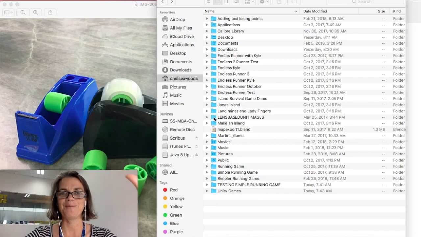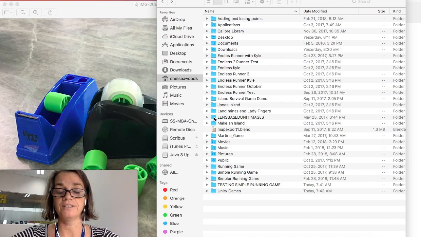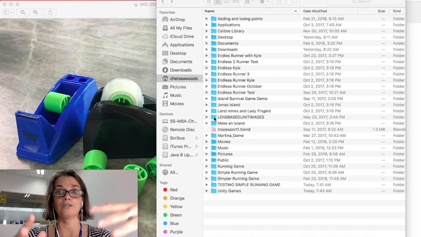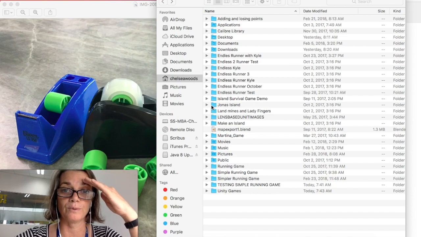I'm going to show you a method for backing up your Unity games. This is for if you do not have Unity Plus. So what you need to do first is go into your Finder and figure out where your Unity games are being stored.